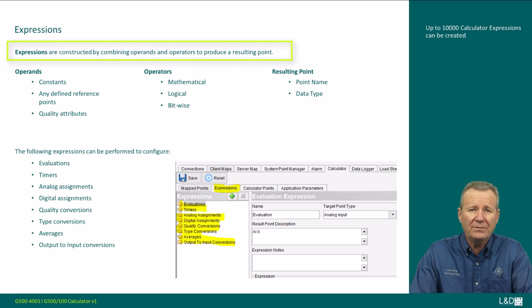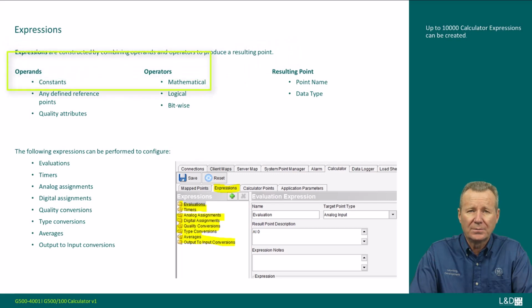You can use any defined reference points in expressions. Operands can include constants, system data points, and quality attributes. Operators include mathematical, logical, and bitwise operators. The expressions also define the point names and data types that are used to represent the resulting evaluation.